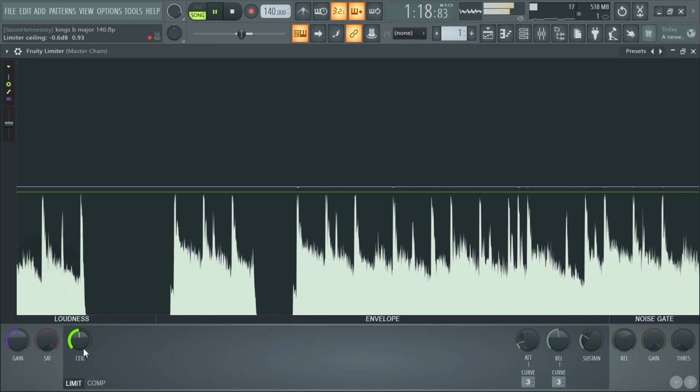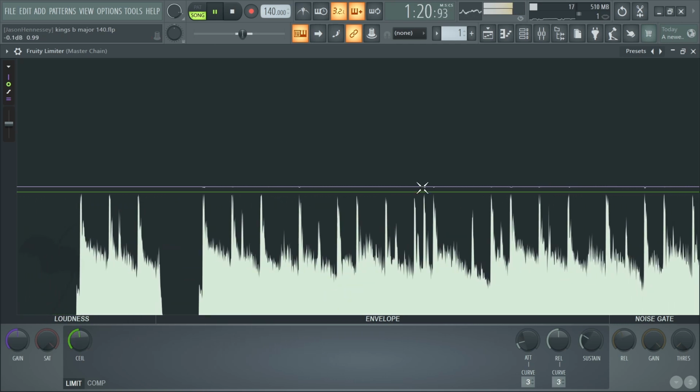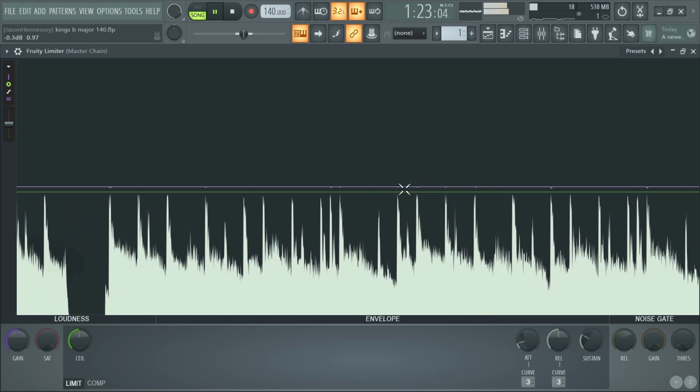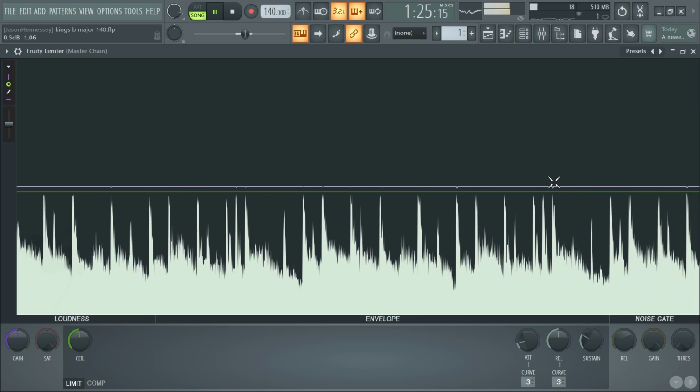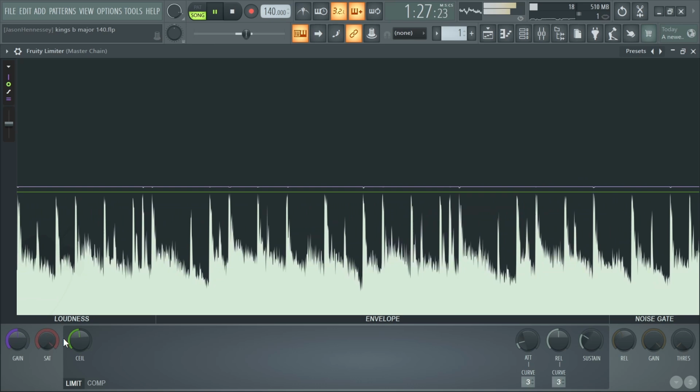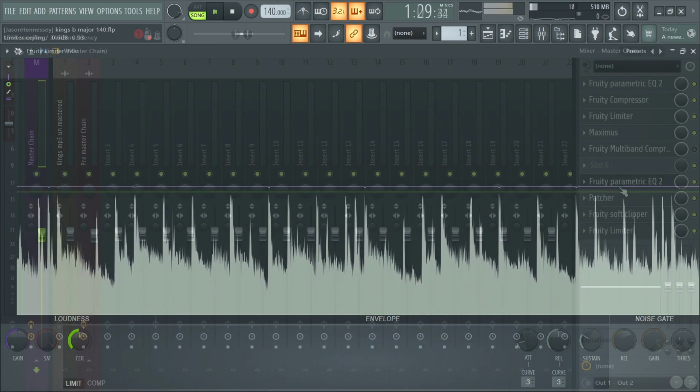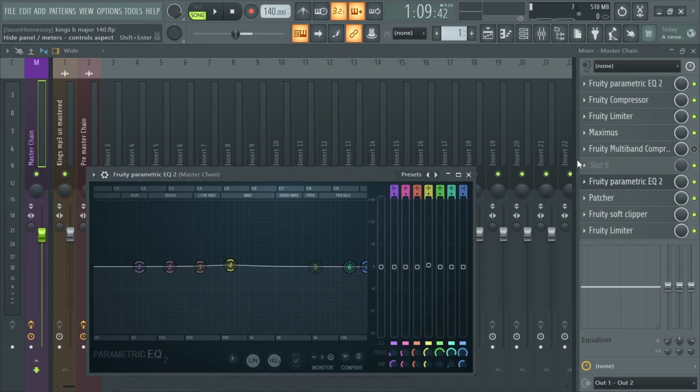-0.6. You can see at -0.6, I'm barely going into the limiter, just a little bit at times. So -0.6 is my number, I think. Soft clipper. And then I'm going to come to this EQ here, and I'm just going to boost everything up by 0.6.